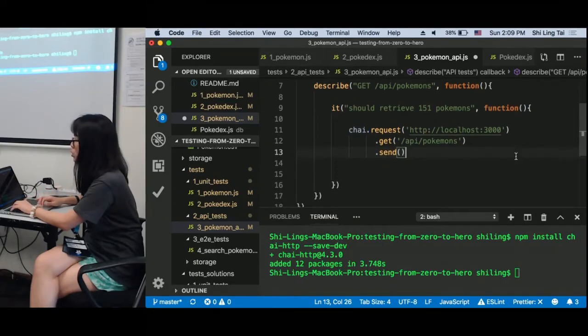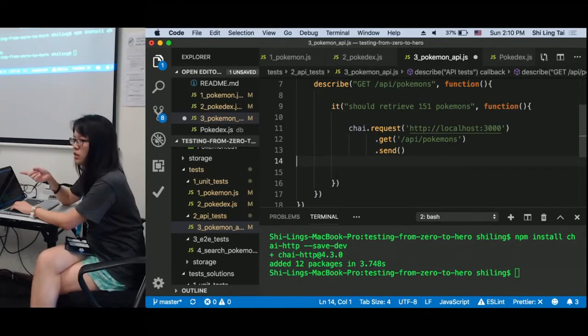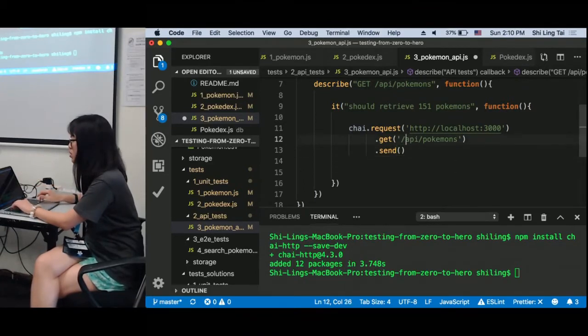So this is also an asynchronous request. You can either use a callback or you can use promises to handle this. chai.request actually supports both: there's a callback version and there's a promise version. So let's just use the promise version.